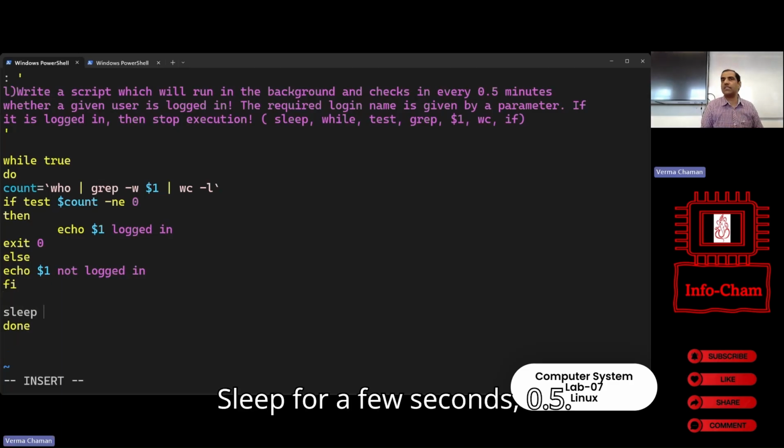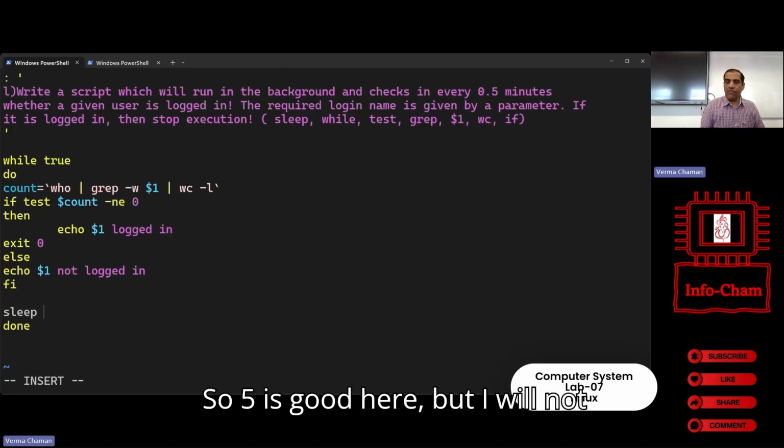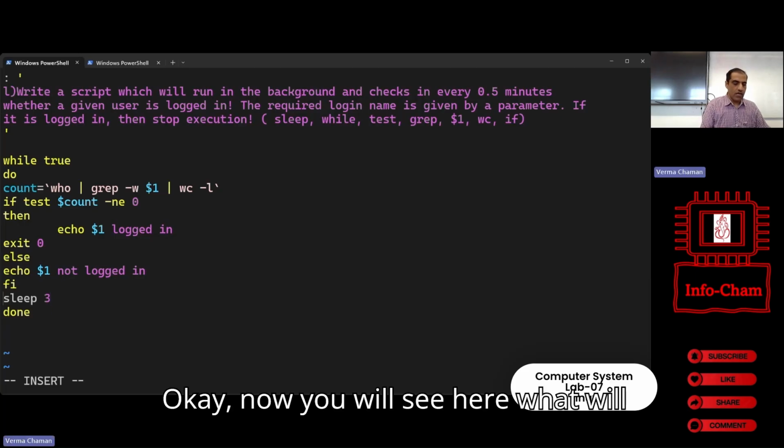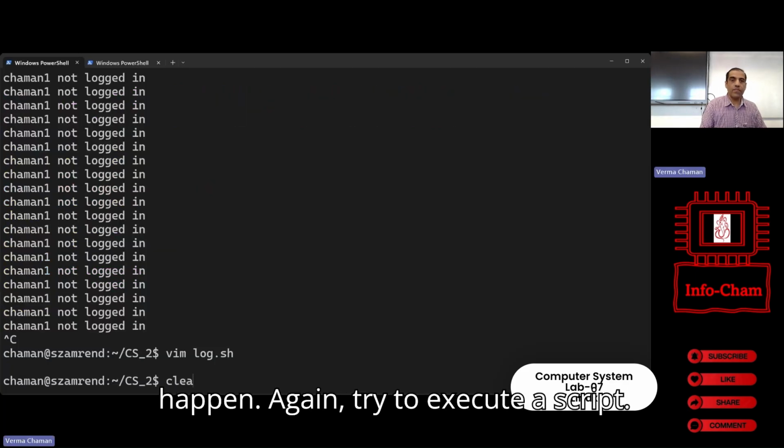Sleep for a few seconds, 0.5. So 5 is good here, but I will not wait more. I can put only 3 seconds. Okay. Now you will see here what will happen.